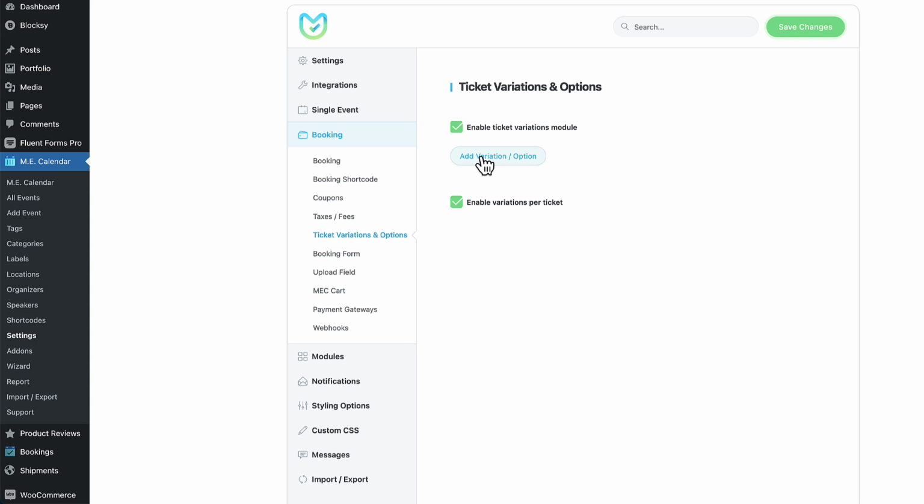For example, let's add a variation, book, give it a price, 10 for example, add more, or if needed you can remove it. Also you can enable whether the variations are calculated per ticket.